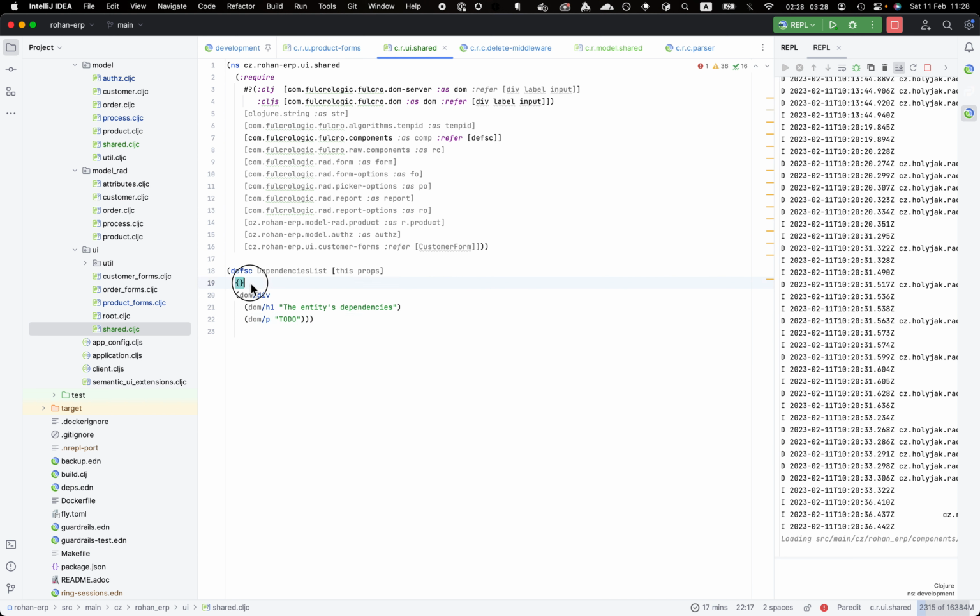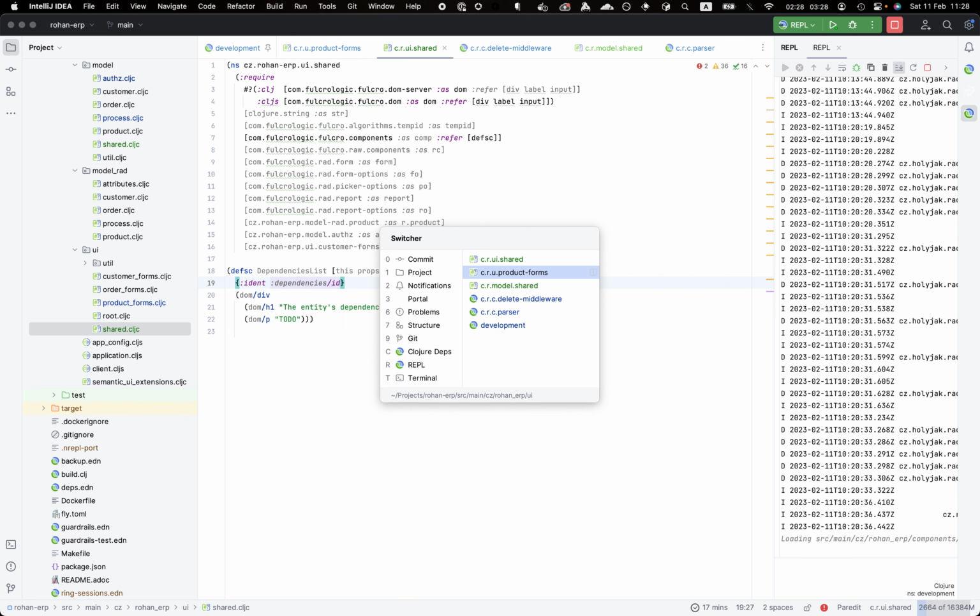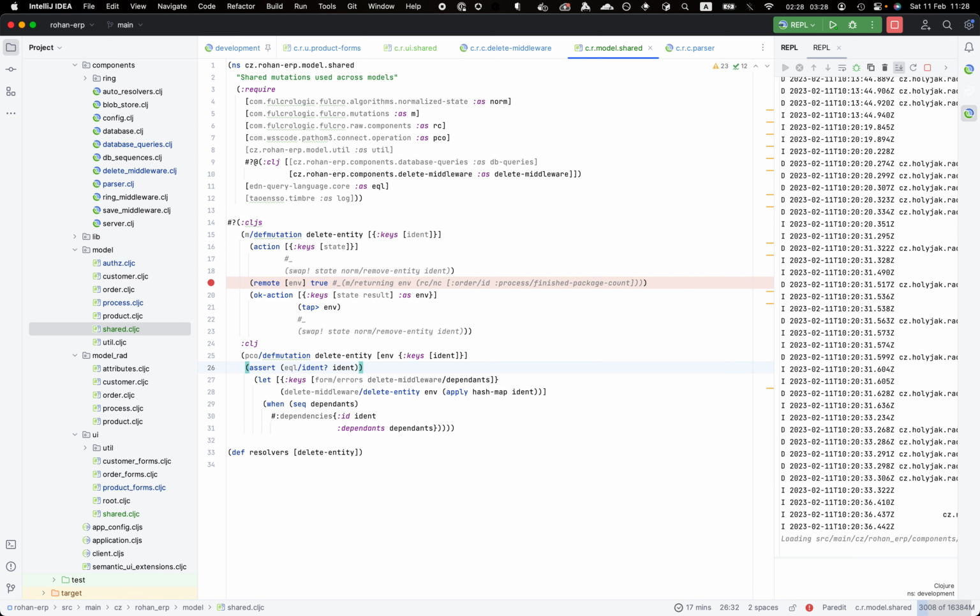Okay, and so we might have to display this for different dependents, different entities. So it needs a unique ID, and that's what we have in the mutation, right? Right, dependencies ID.